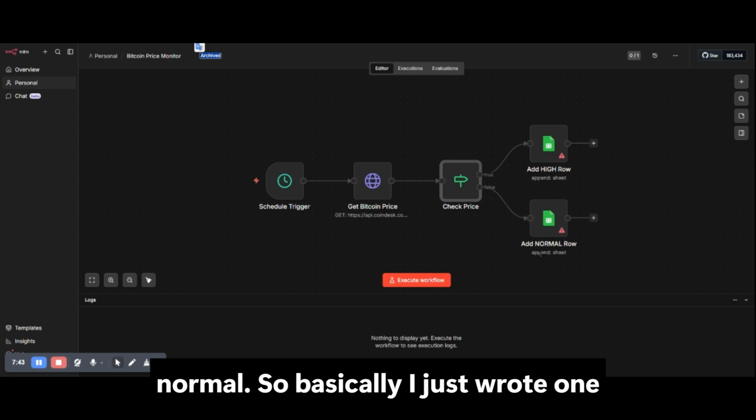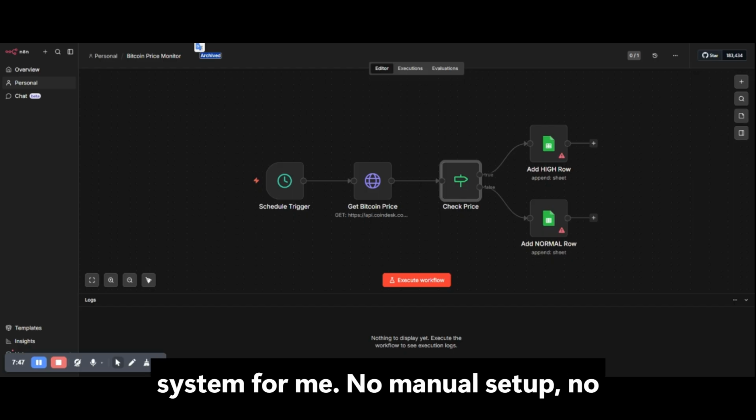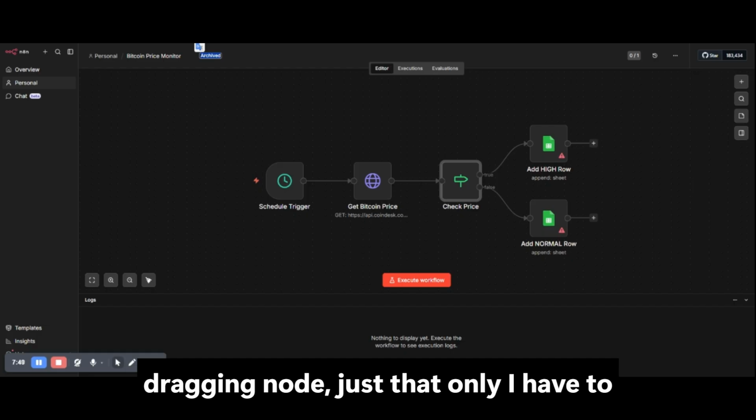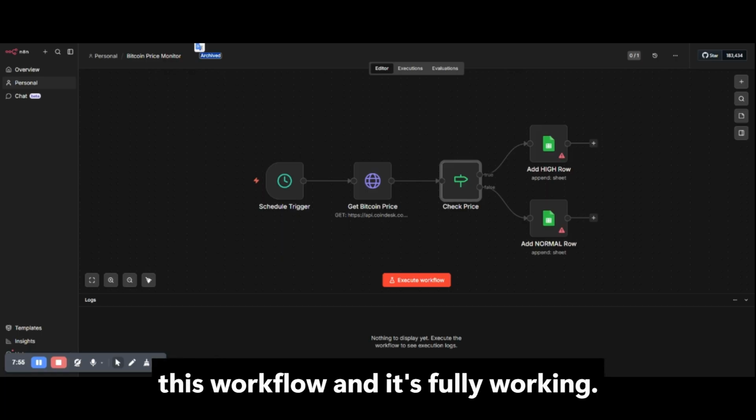So basically, I just wrote one prompt and it built the full working system for me. No manual setup, no dragging nodes, just done. I only have to add the credentials for this workflow and it's fully working.